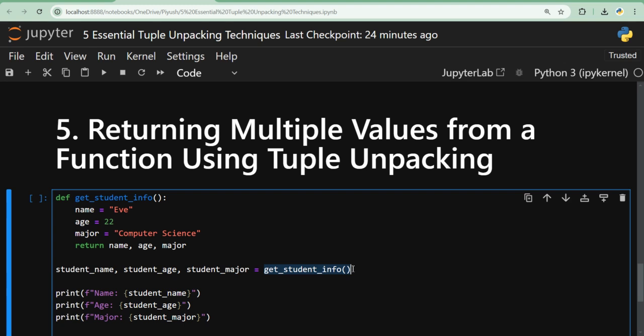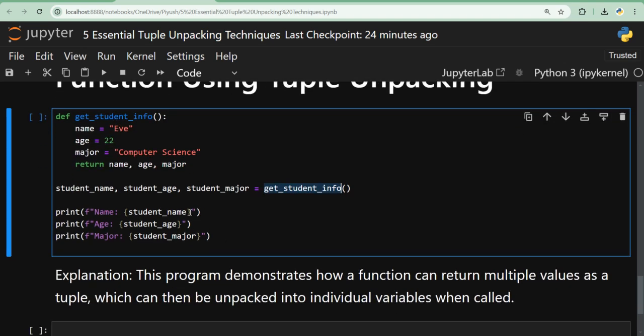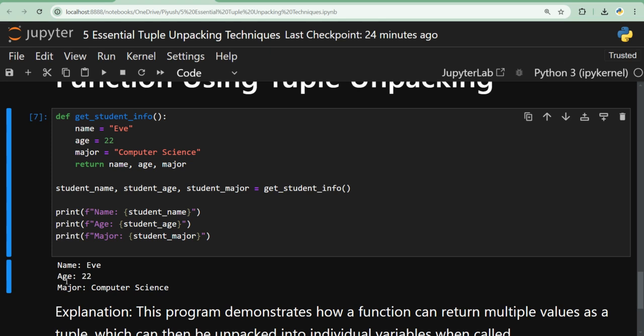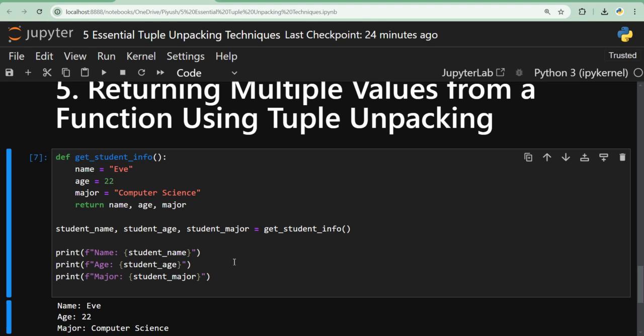So now when we call the function, we'll store the name, age, and major in different variables. We'll store name in one variable, age in a different variable, and major in another variable. As you can see, I have taken student_name separately, age separately, and student_major separately. And then I'm calling the function in the assignment part. Then I'm printing all three values separately: student name, student age, and student major. So let's execute the code. Now you will see the name, age 22, and major computer science. So this is how you can do tuple unpacking in a function also.